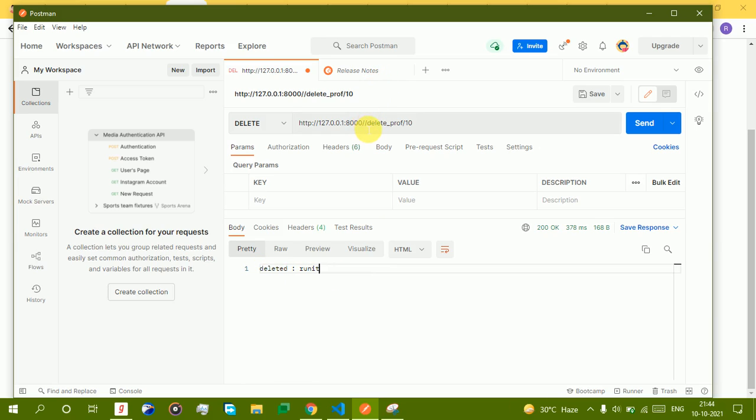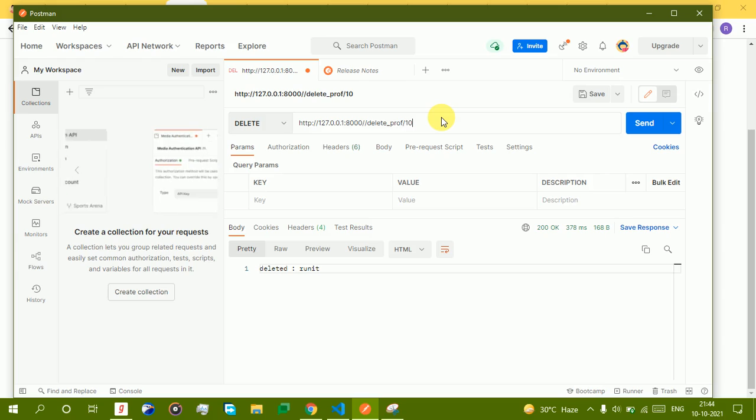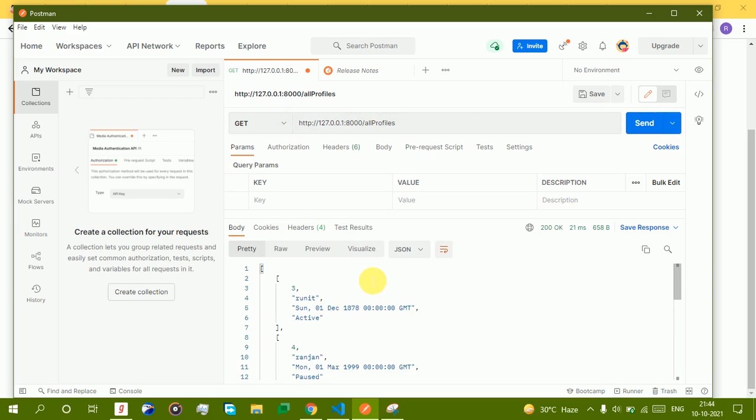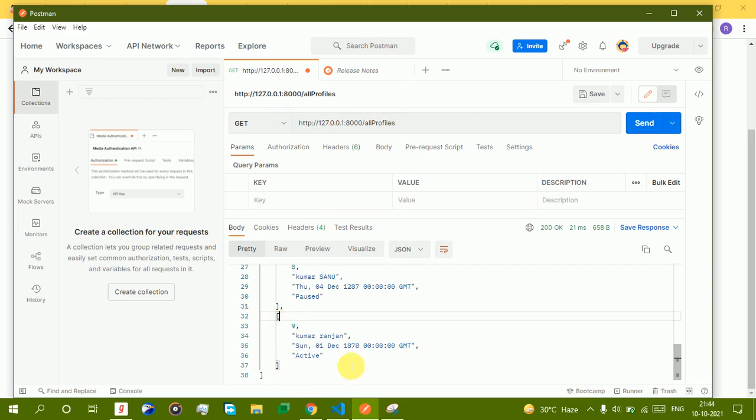Now if you go back again to all profiles, sorry, DELETE should be changed to GET. That is what happens: you get an error because I was using DELETE. Now you won't be able to see 10 here.